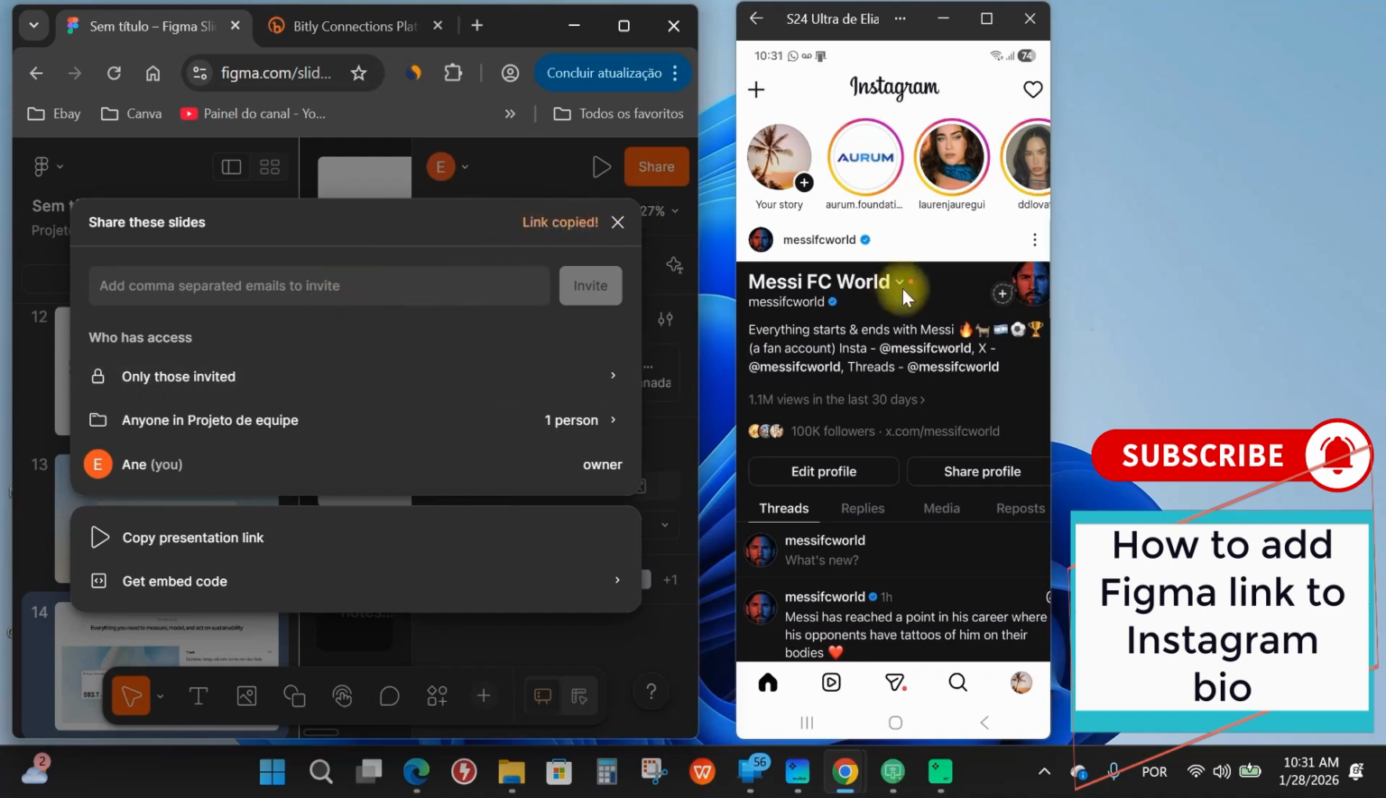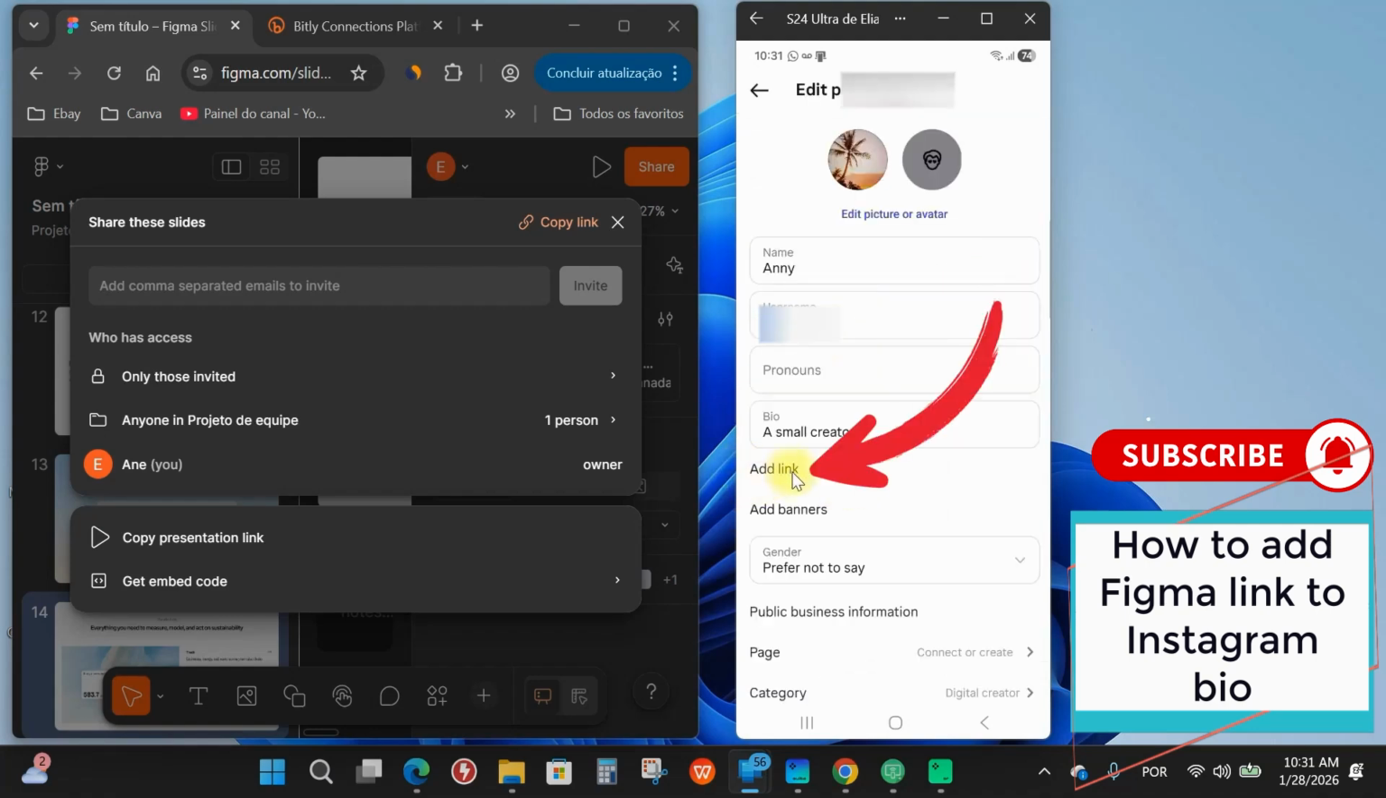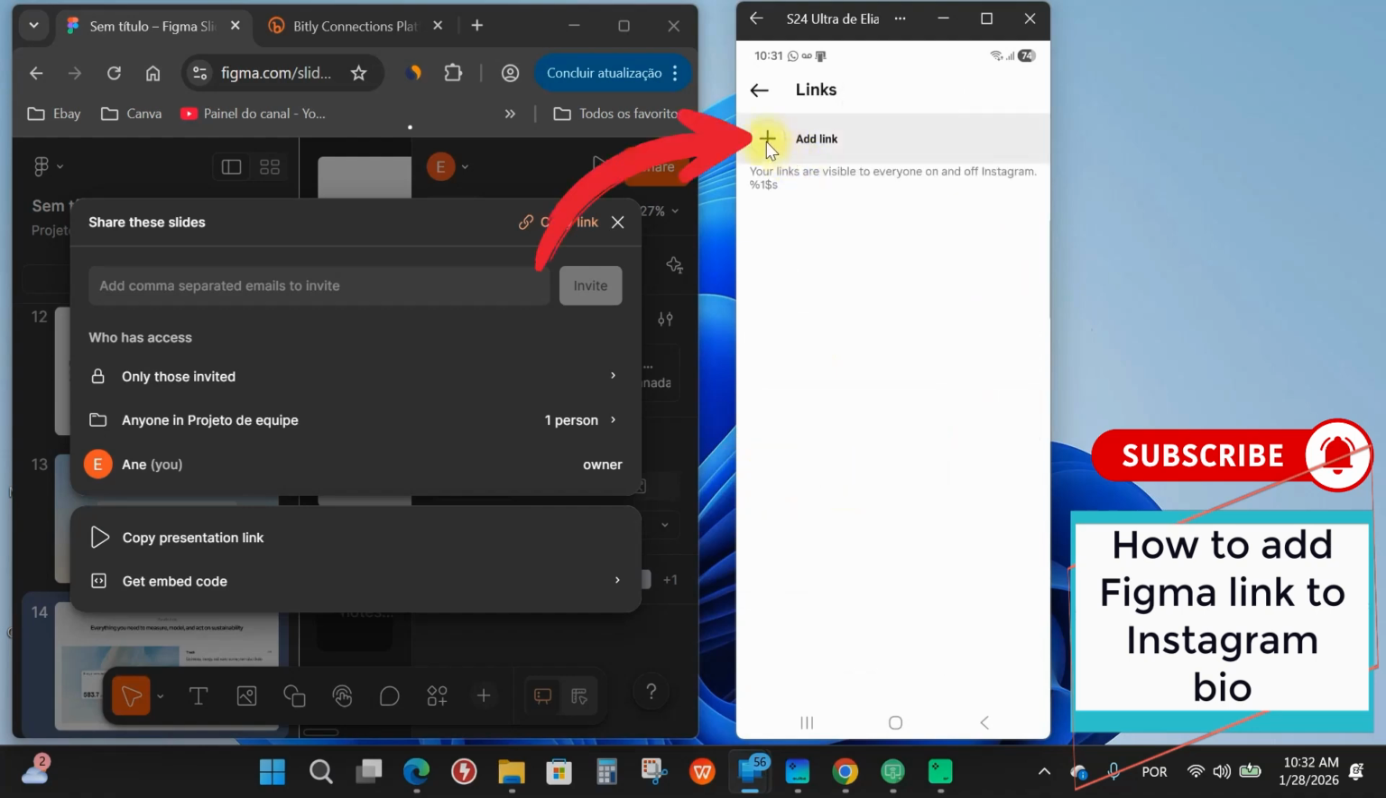Once the link is copied, go to Instagram. Now click on your profile picture here. And now to add the link, click on the Edit Profile option. Notice that here in this menu, there's the option Add Link. That's where you'll click. And again, you'll click this plus here to add a link. Go ahead and click. Done.